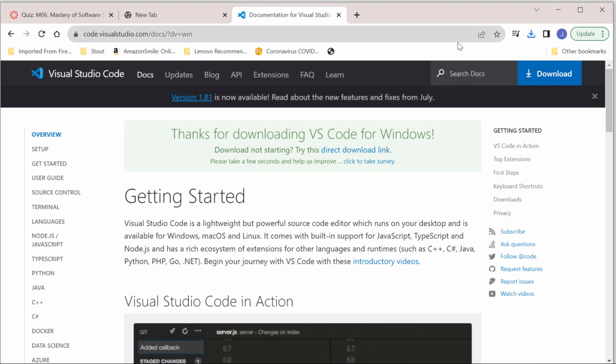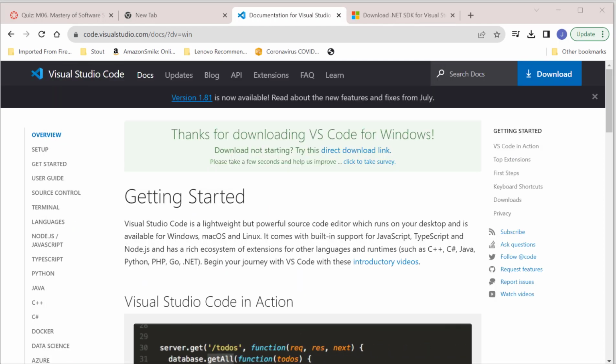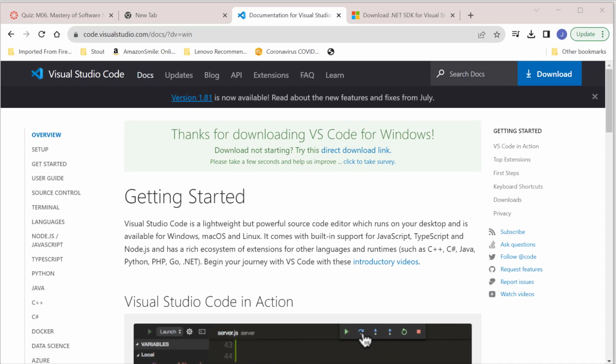Mine did start, and so if I go to my downloads directory, I'll see a file that I can run. It may start automatically for you, it may not. If it doesn't, on Windows you can just double click on the exe and it will start the install. If you're downloading on the Mac, just go to your browser's download folder, and then you'll need to drag that Visual Studio Code download from that folder into your Applications folder. Once it's in your Applications folder, then you'll be able to double click it to launch the application Visual Studio Code on your Mac.